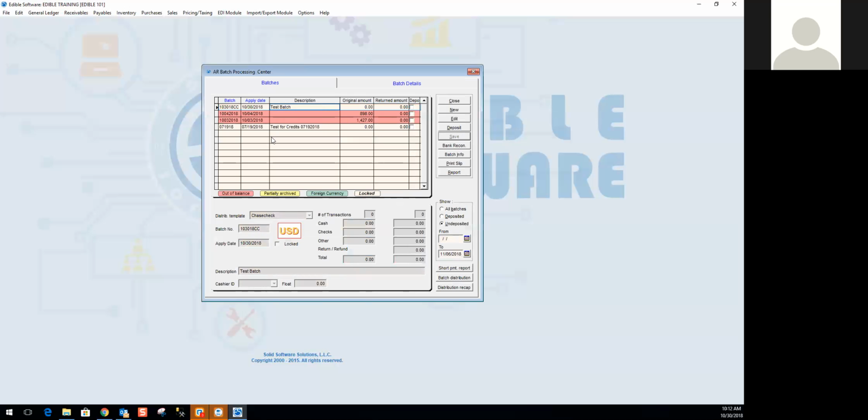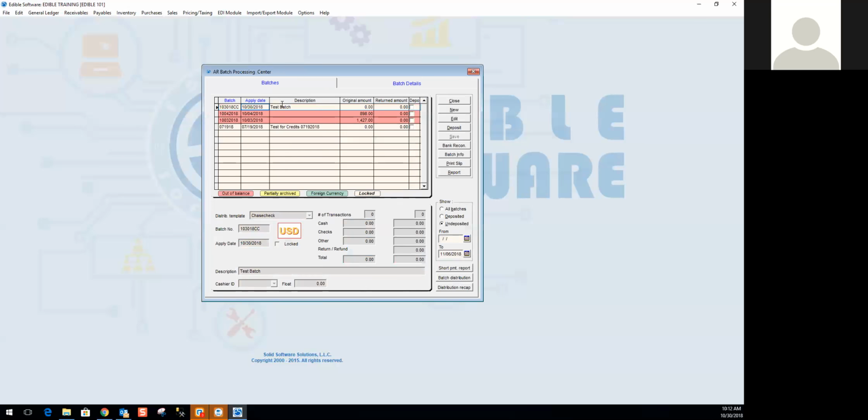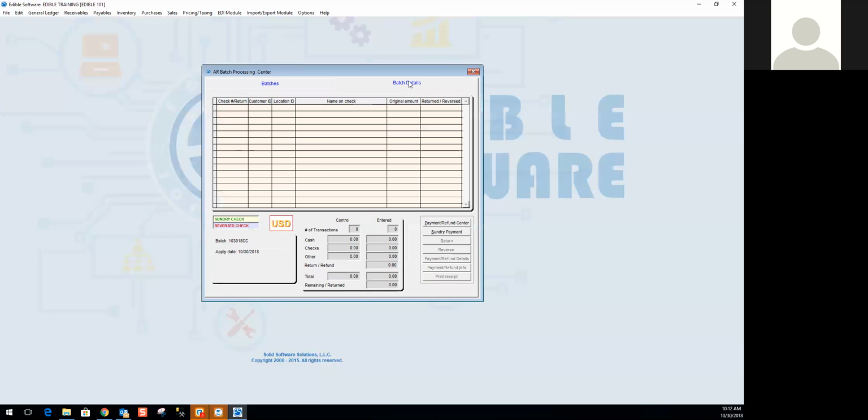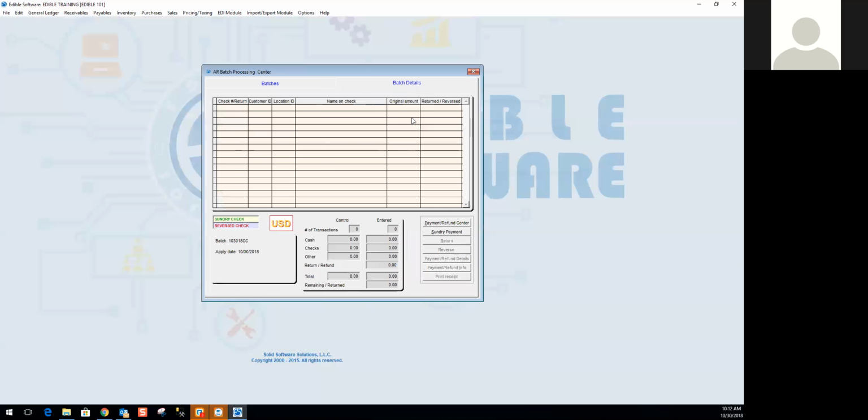Okay, so that is setting up the batch. And so now what we're going to do is go ahead and come to batch details for that batch with that batch selected. I'm going to come to batch details, and I'm going to go ahead and start processing my payments. We will be coming back into this batch screen and talking about some of these other features later on. But right now, I want to go ahead and get into this batch and start collecting my payments.